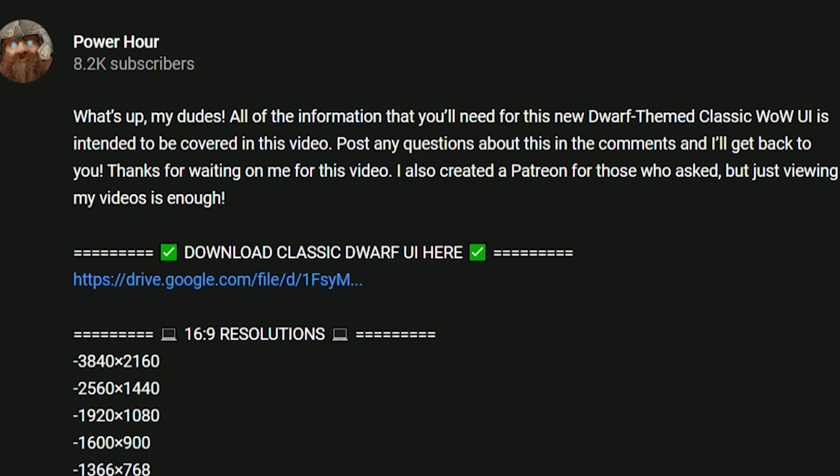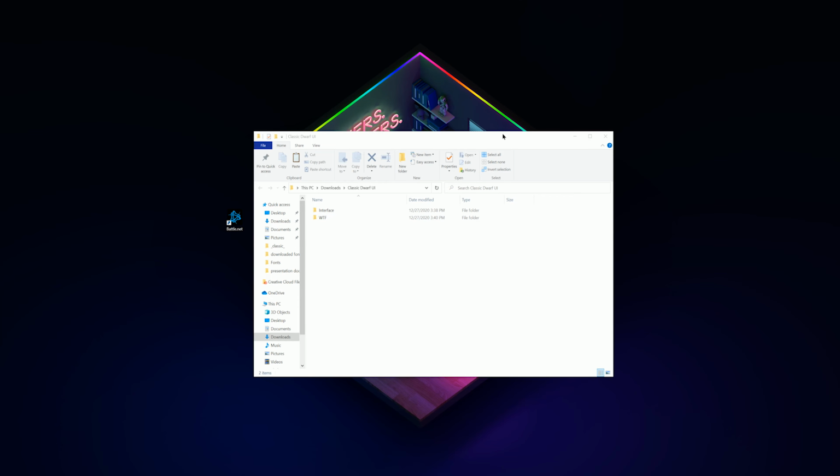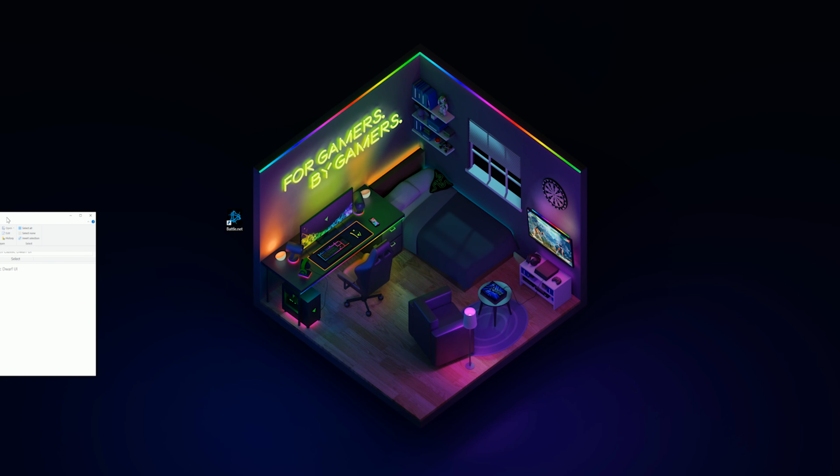In the description of this video, underneath the text that says Download Classic Dwarf UI here, go through that link and you can download the zip file to the UI. Extract the zip file to wherever you want, then open it up. Now drag it to the side of your screen like so.